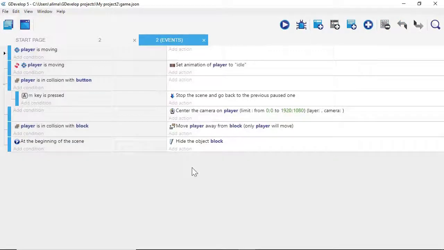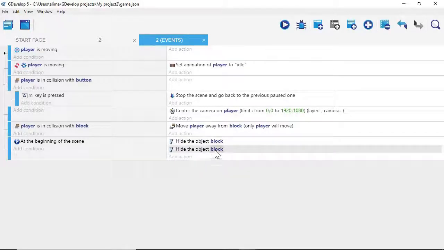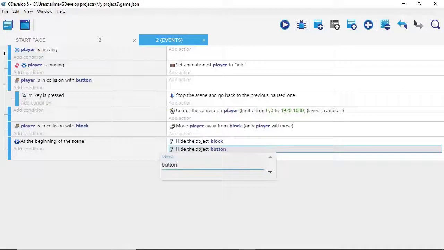Okay, so there's another object we want to hide at the beginning of the scene as well. Actually, what we can do is we can click here, we can right click, select copy, then right click and select paste. And then what we can do is click to change the object. And what we want to select is button. So now we have at the beginning of the scene, the block will be hidden as well as the button that lets us go back to the interior of the ship.